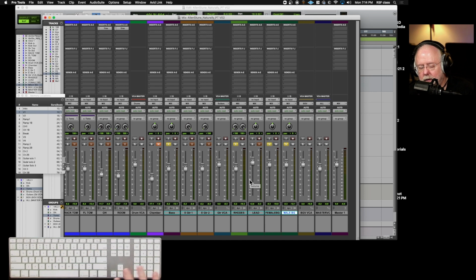So you have to make decisions, and you have to kind of mix in layers. So you're building things not only as far as volume and as far as pan, but also as far as frequencies, so these things don't conflict so much with each other.